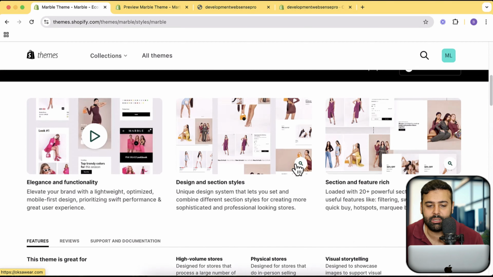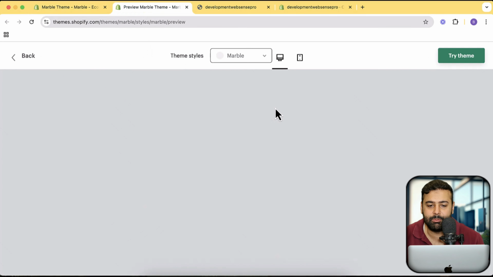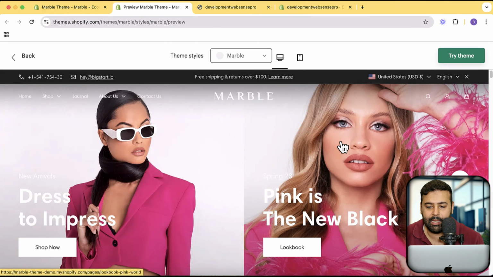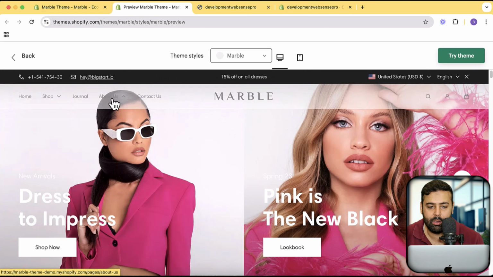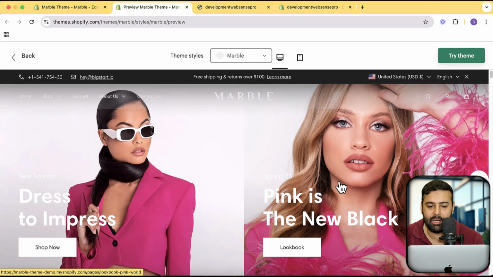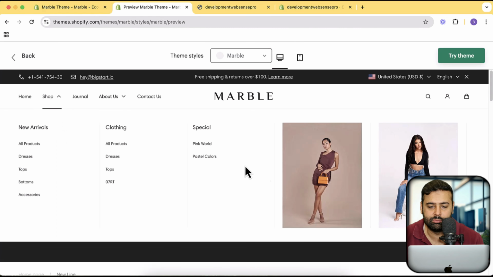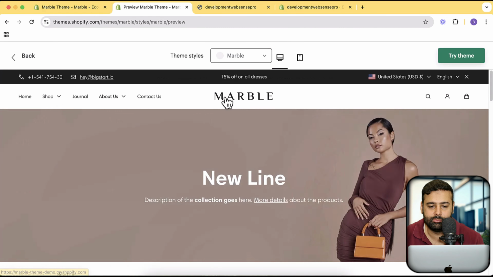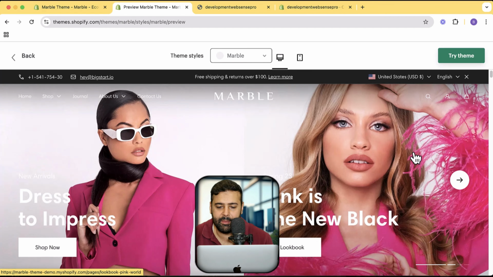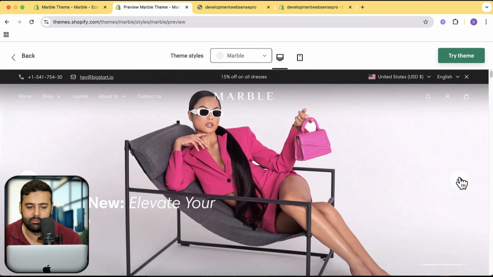Now let's preview some of the layouts. So I have this preview open, which is one of the theme styles. Here you can see we have a transparent header, right, which looks cool. And we have this stylish-looking mega menu and this cool-looking slider.